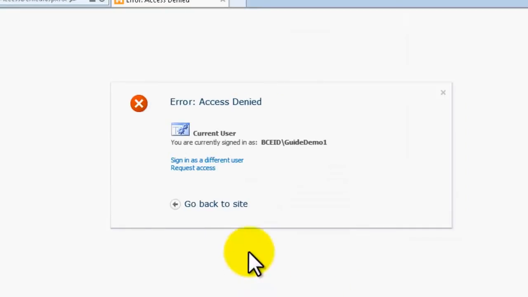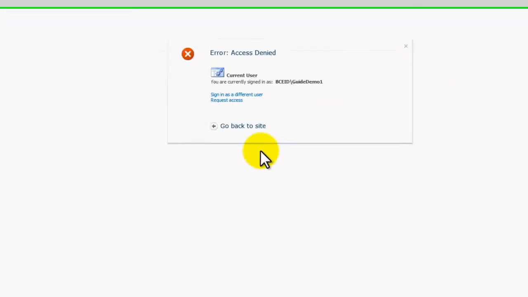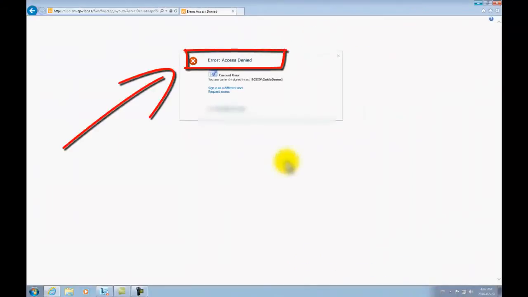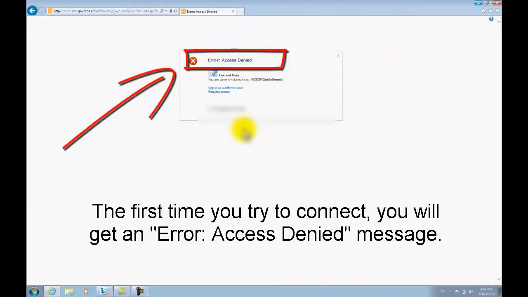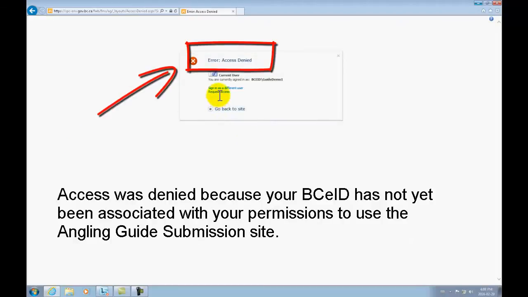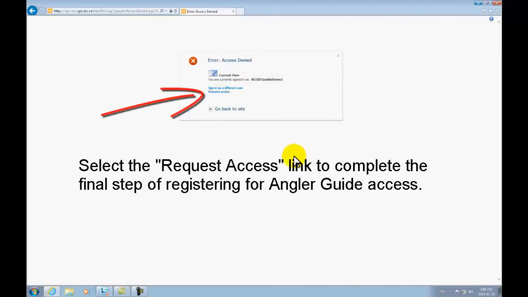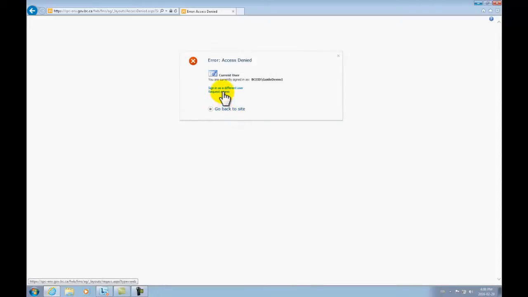This is the screen you will see next. It is the third step in this process, and it entails requesting access to the site. Access was denied because the site has not yet associated your BCeID credentials with being a user on the site. Below the Access Denied message, you will see in small font a hyperlink that reads Request Access. Click on the Request Access hyperlink.